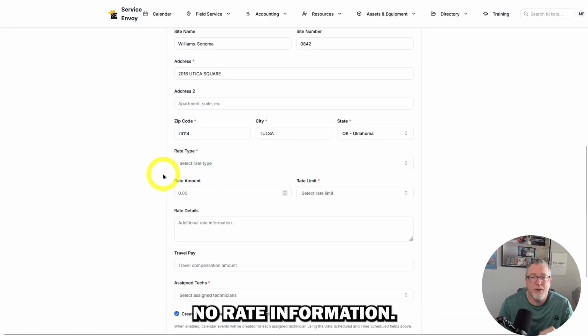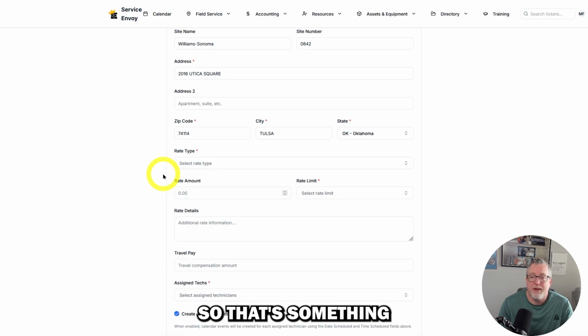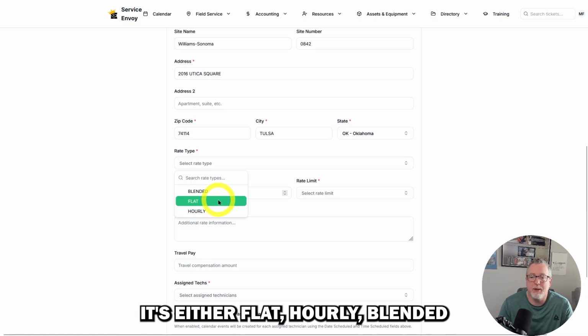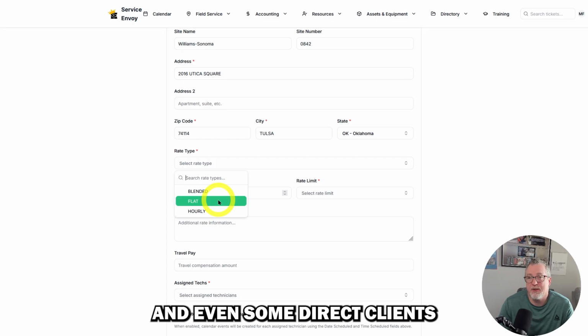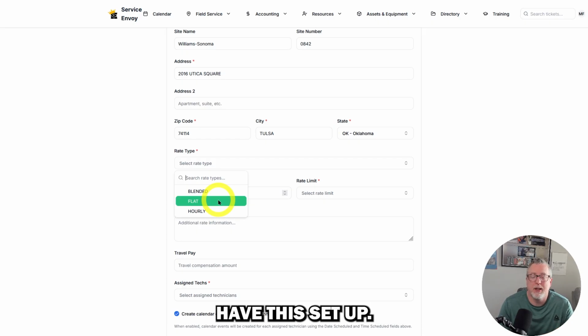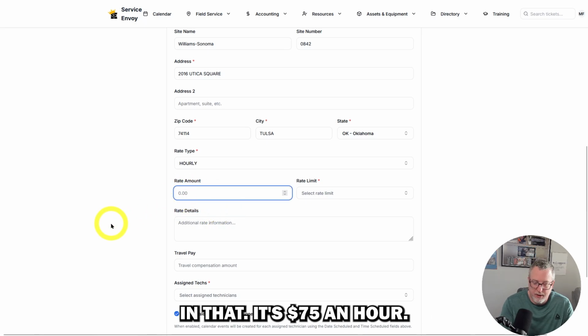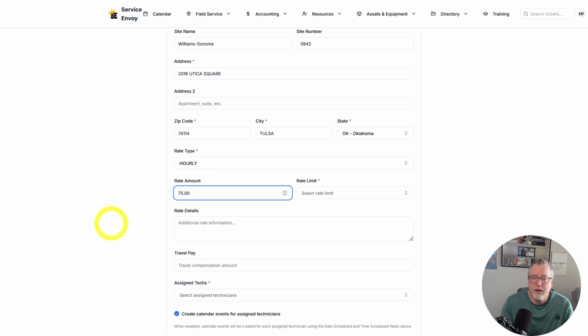Now on the PDF, there's no rate information. So that's something you'll have to manually look at the website to enter in yourself. So you can select it's either flat, hourly, blended, just like FieldNation, WorkMarket, all these platforms, and even some direct clients have this set up. These are the three categories you typically see. So we're going to say it's hourly, and we'll just manually put in that it's $75 an hour.